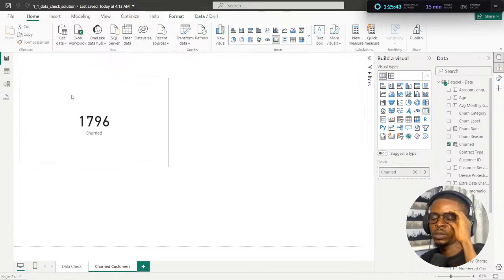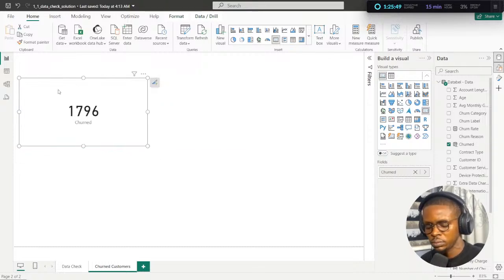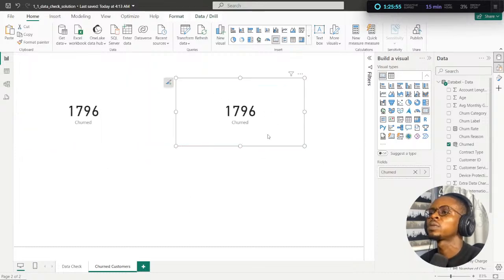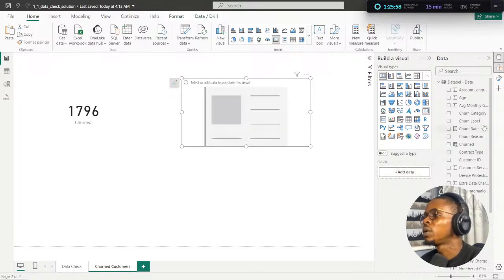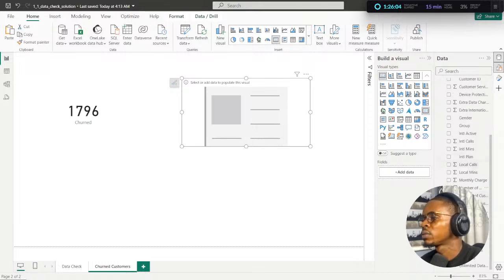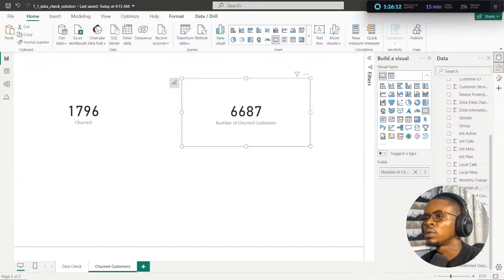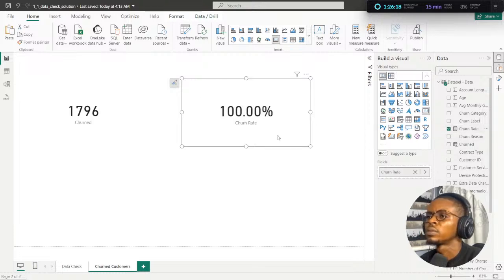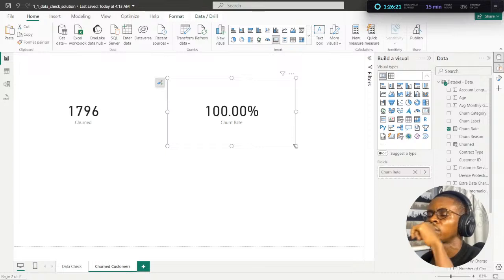So if I just copy this card visual to make it easy, Ctrl C, Ctrl V, I'll just change. Since I want to know the churn rate, I'll just remove this and replace it with the calculation we did now. I think we call it churn rate. Oh yeah, churn rate. Churn rate is 100%. No, that is wrong. That is definitely wrong. So I didn't do my calculation very well.